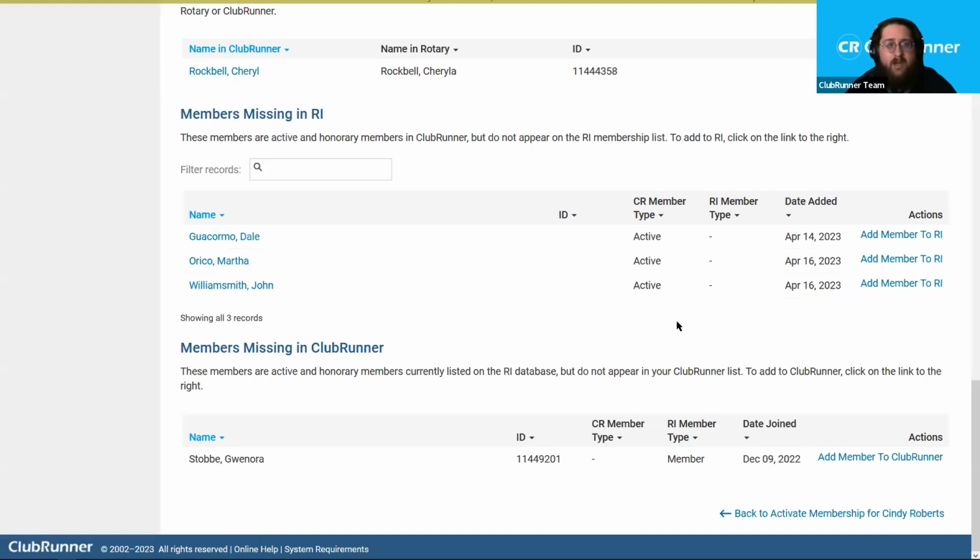Now, this is a rule on Rotary's end, where any new member of the club, or any change, I should say, to your membership, a member's membership status, whether they are a new member or they are being terminated from the club, that update must be reported to Rotary International within 30 days of the official date of the new member addition or the member termination year.